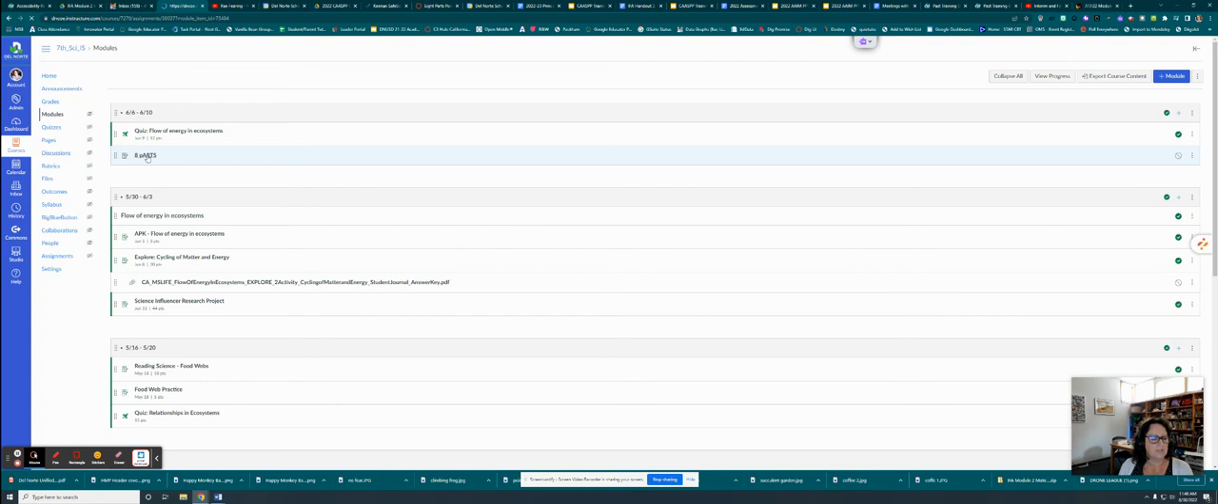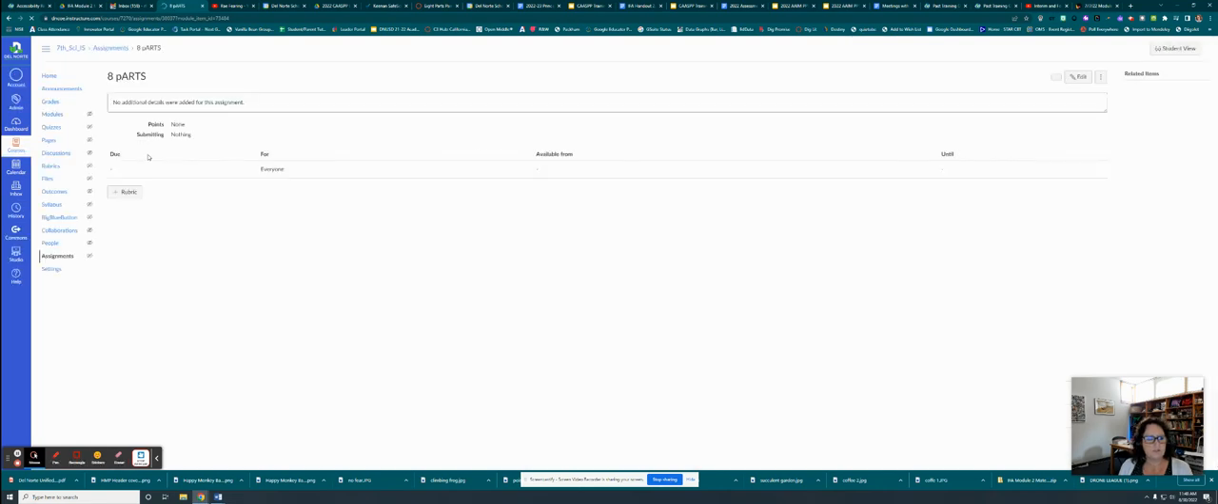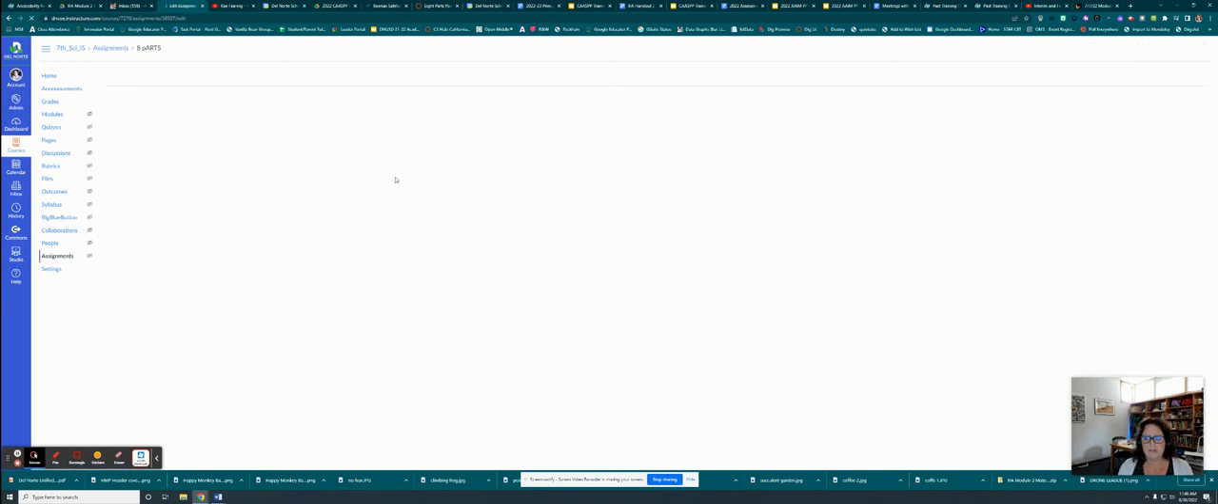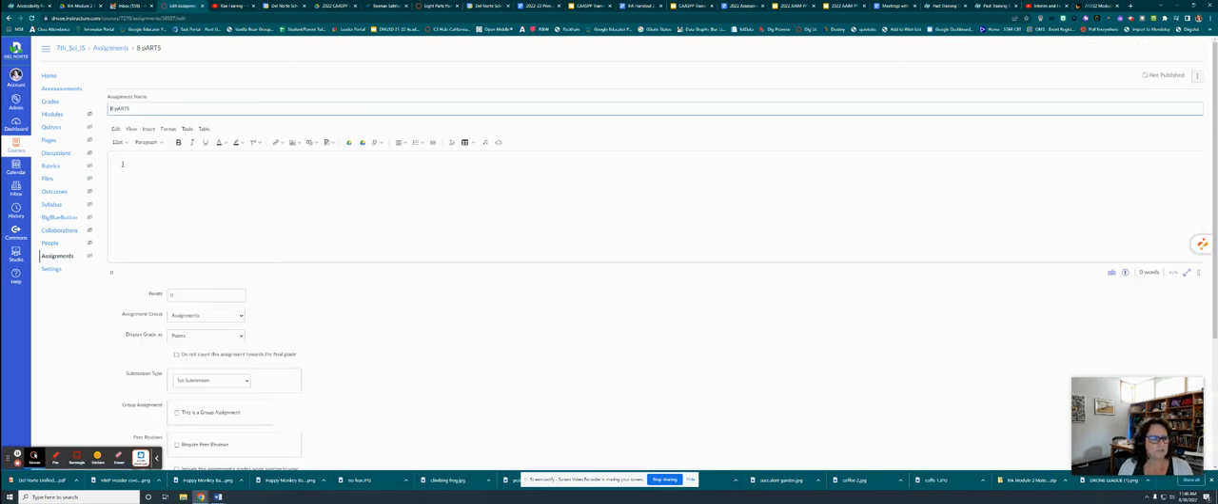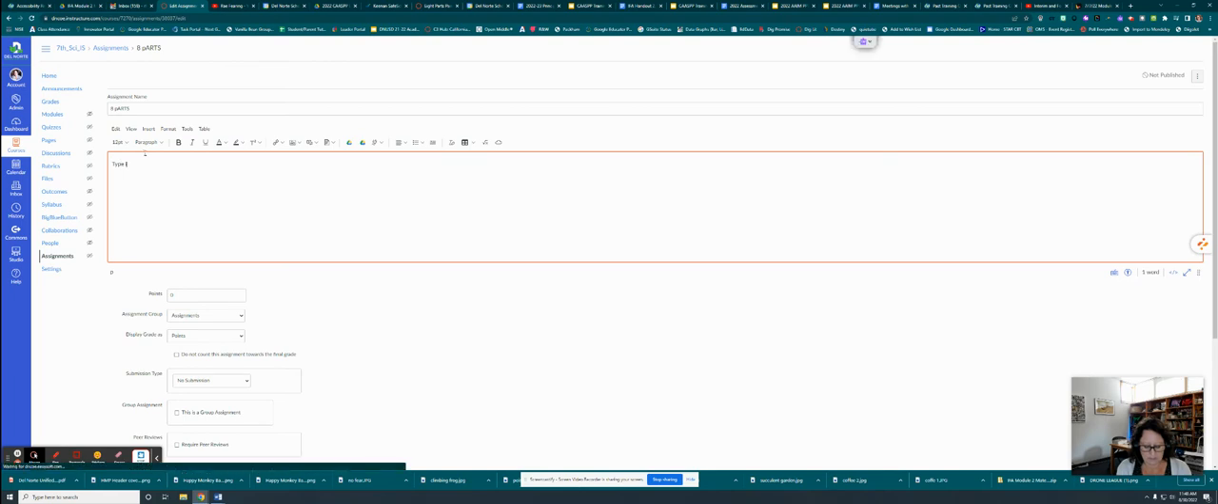And that is where I'm going to insert that Google Doc that I want all the students to get a copy of. So here I am in my 8 parts assignment. I'm going to go ahead and click on the edit button. And now I can type in some instructions for the students. So I would type in my instructions here into this box. I could also paste a video if I wanted them to watch some information or some content before they do it.